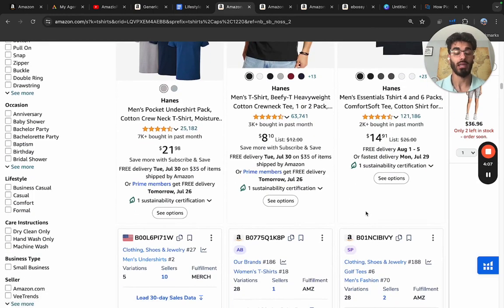So the first step is identifying exactly what sort of image you want your product to have on Amazon based off of the consumer you're trying to sell to.